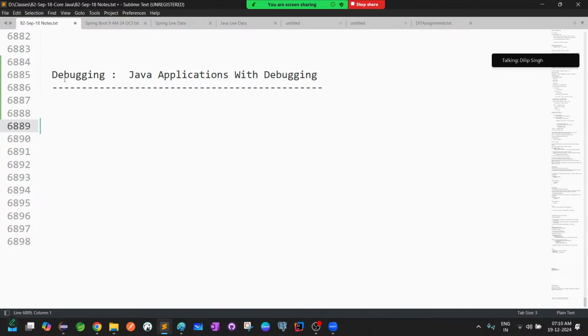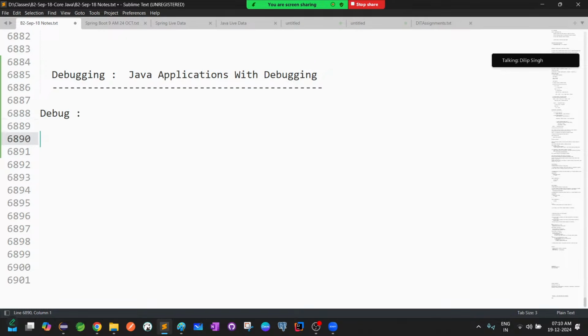So first of all, what is debugging? What is the point of Java applications with debugging? What is the meaning of debug? Before understanding debug, we have to understand a word called bug. Here the bug means some kind of error, some kind of issue, whatever it is. Generally we say some bug is there. In movies also we hear it, right? In that software some bug is there. So bug means some kind of issue, error or problem.